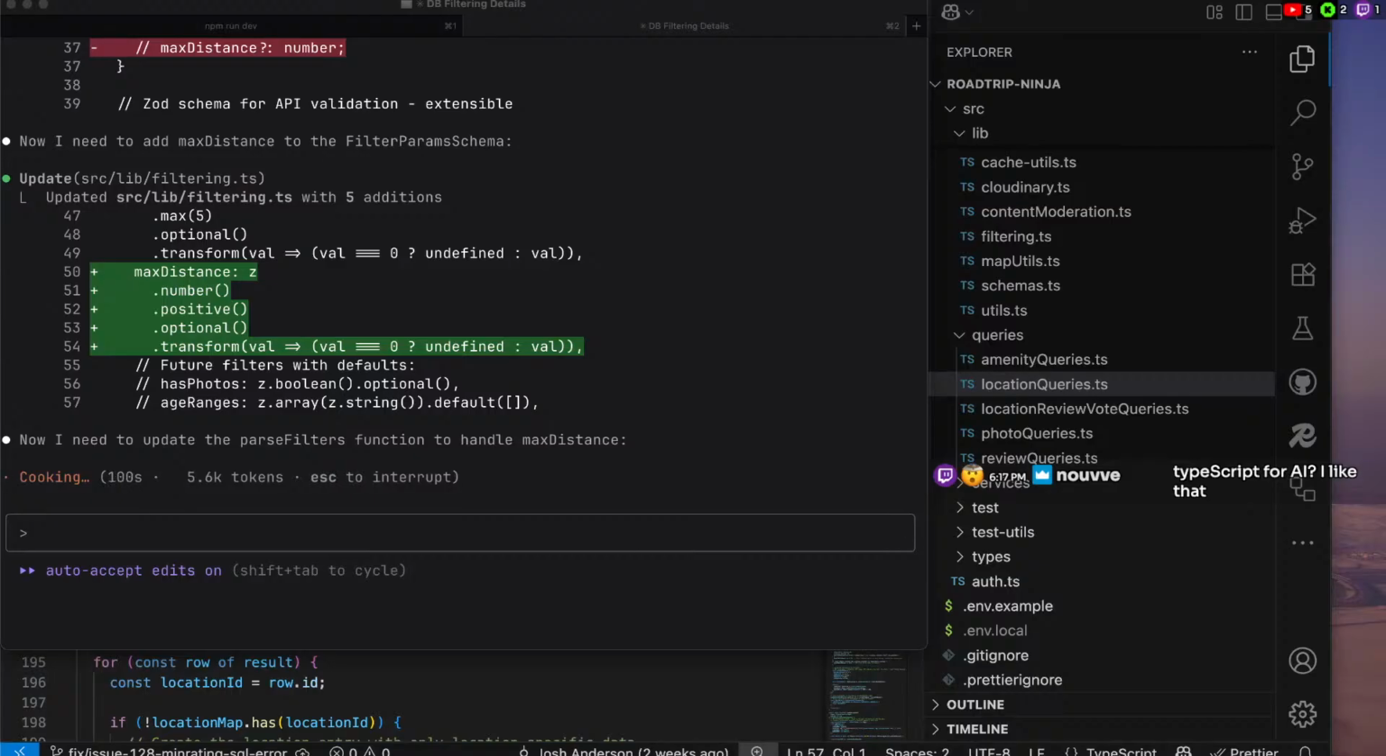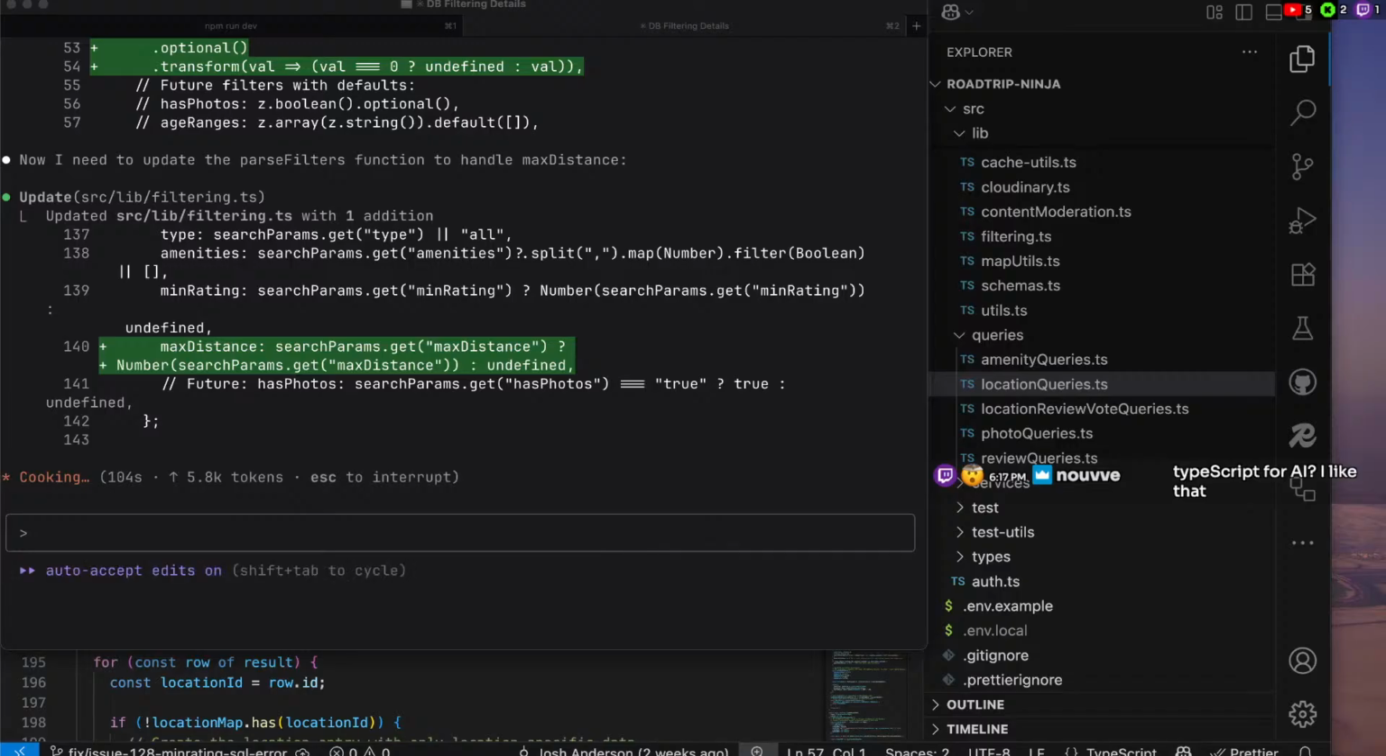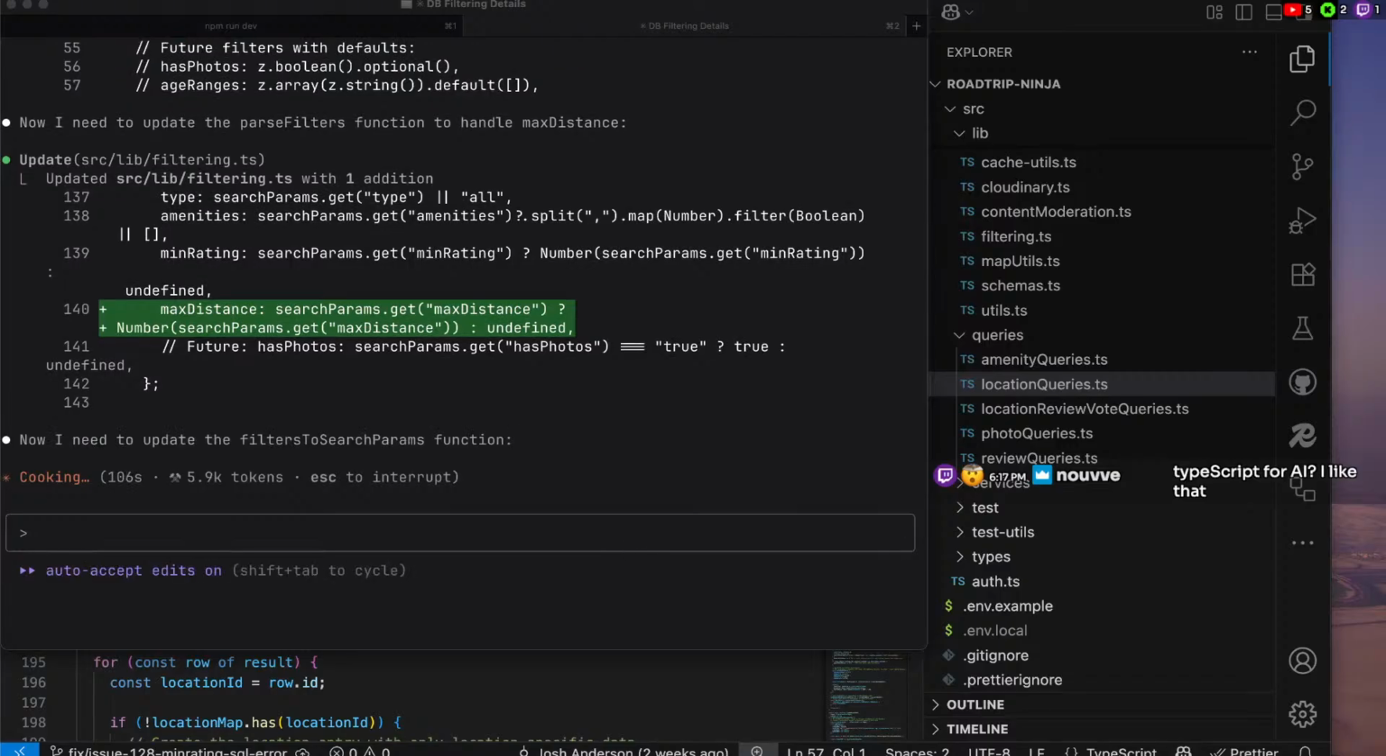Yeah, we are a TypeScript only app here. So if you like TypeScript, you're in the right place.